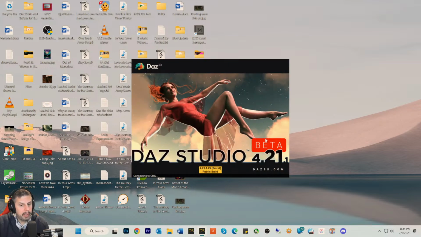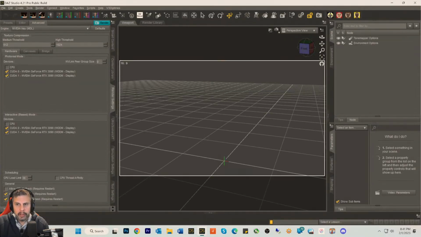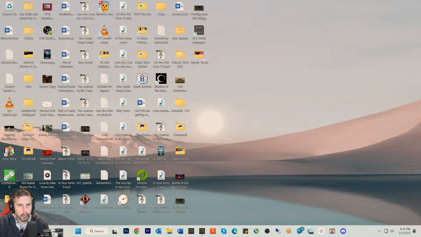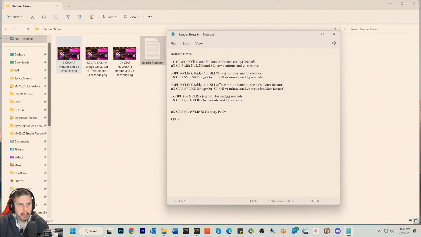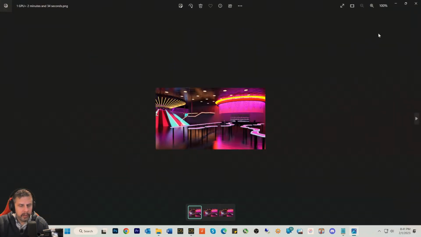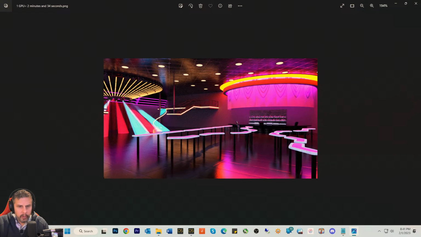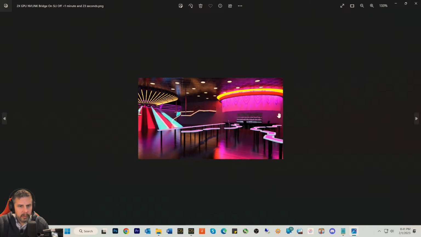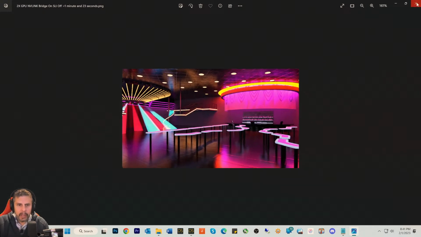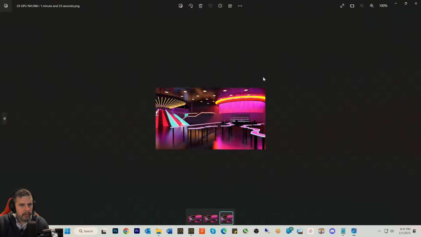Now I'm going to open Daz Studio. And we're going to load our scene back in. And we have a couple more tests. I might as well open up because we're going to need to add some more to our... Now these would just go, this is one GPU. Okay, and this is two GPUs. They look exactly the same. Okay, so this is two GPUs.